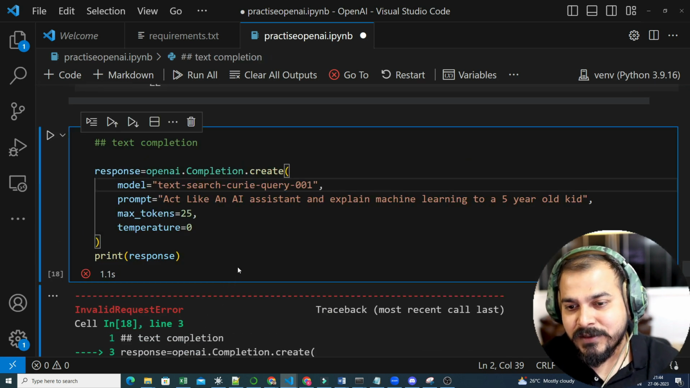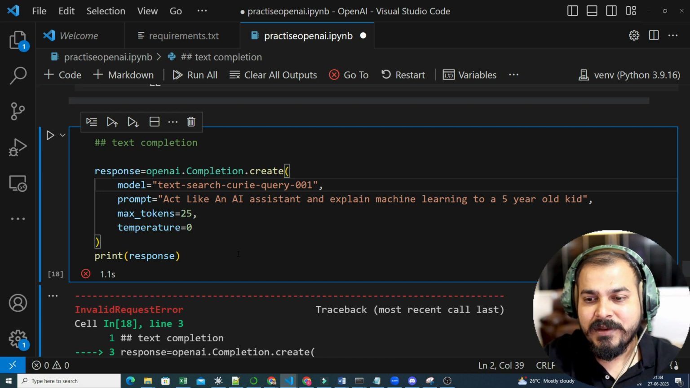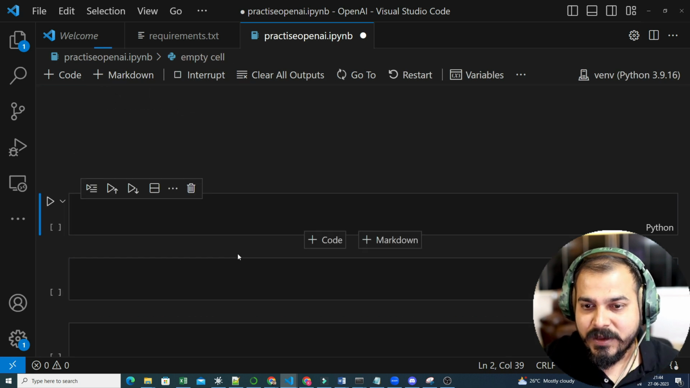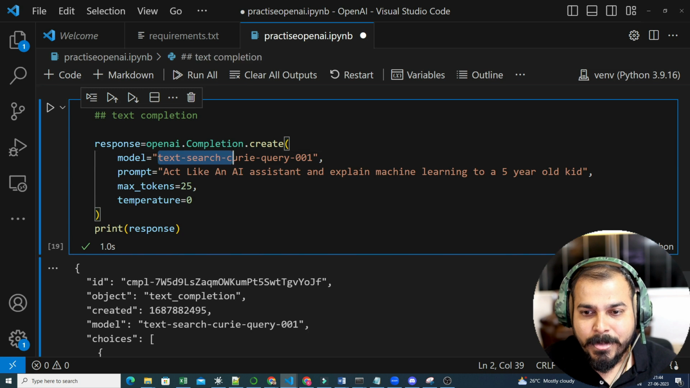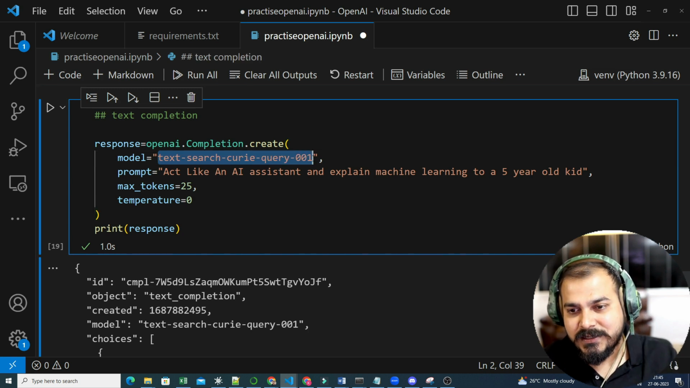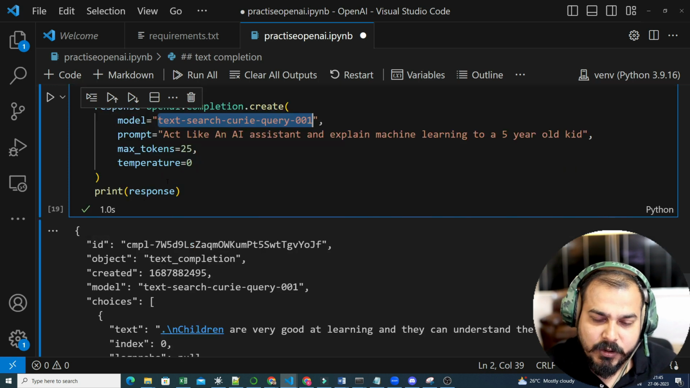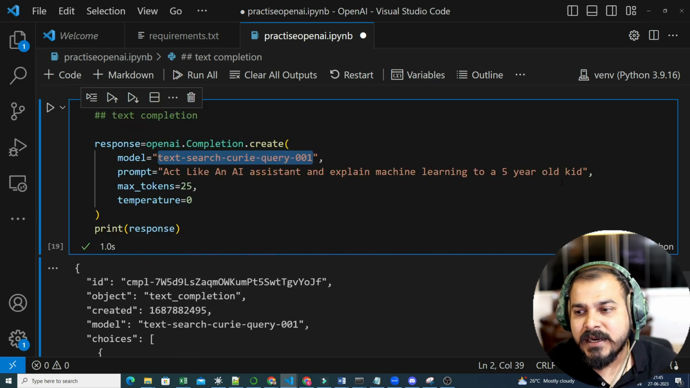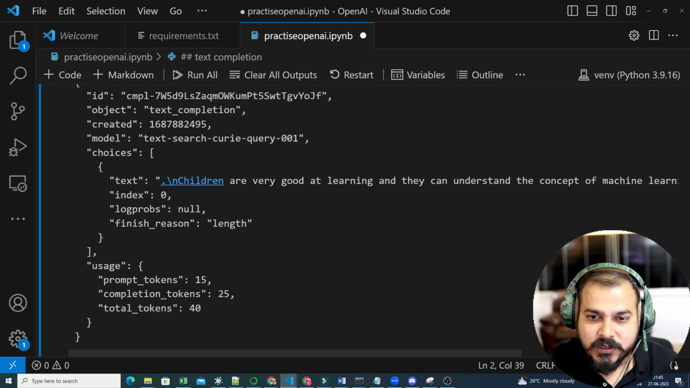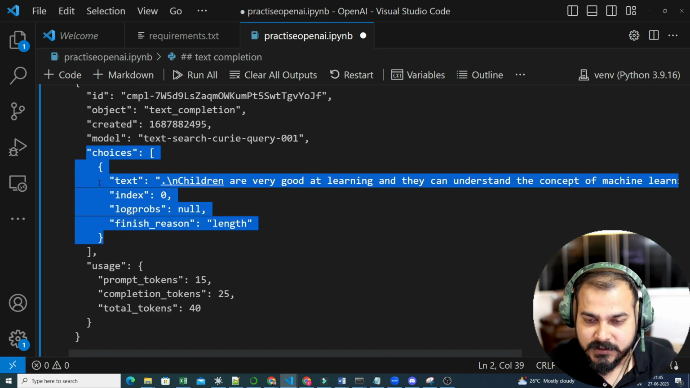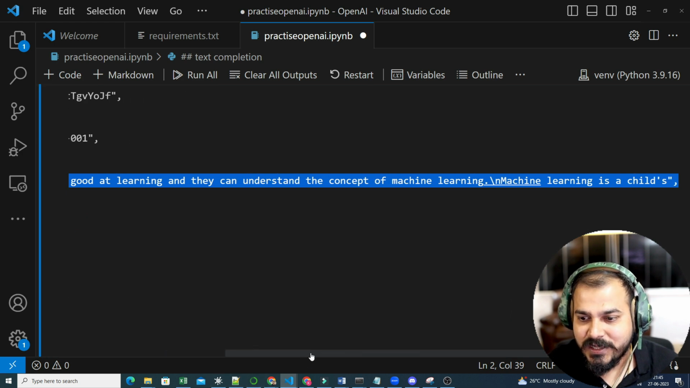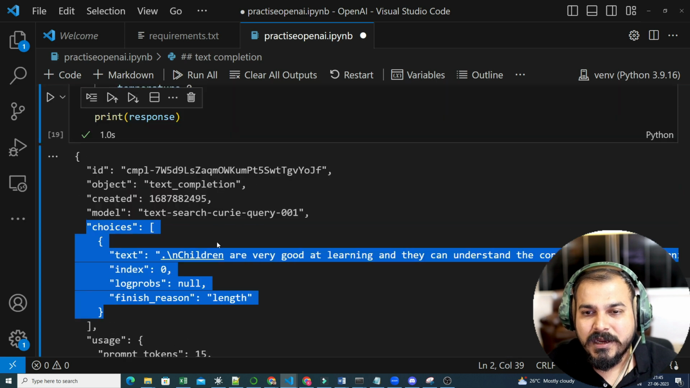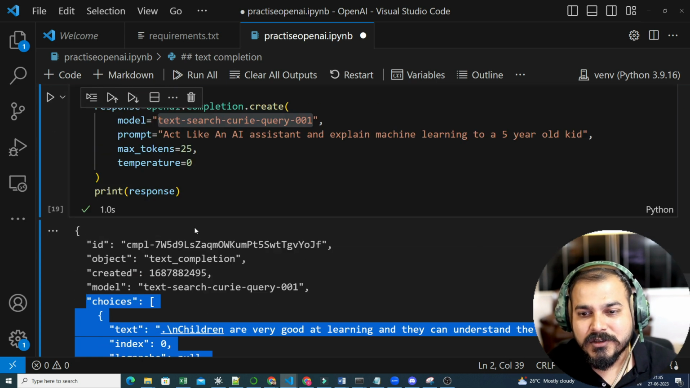The reason I took that specific model the previous time is that I just wanted to show you an error, because you may get this kind of response. Now you can see, since this is text completion, any models starting with text will be used for this kind of purpose. Here I've said, act like an AI assistant and explain machine learning to a 5-year-old. Here is the output you're getting inside this choices. Children are very good at learning and they can understand the concept of machine learning. Machine learning is a child's. Not a very accurate model altogether.